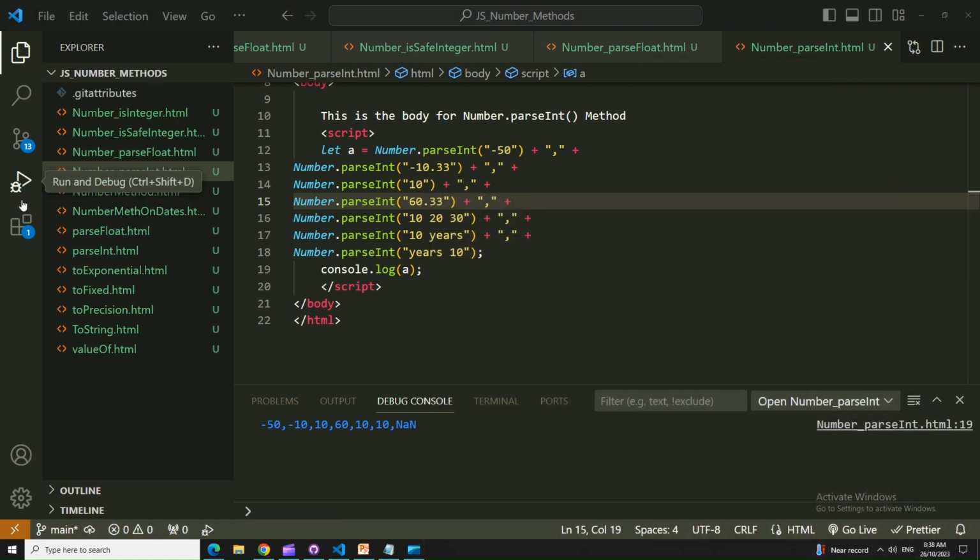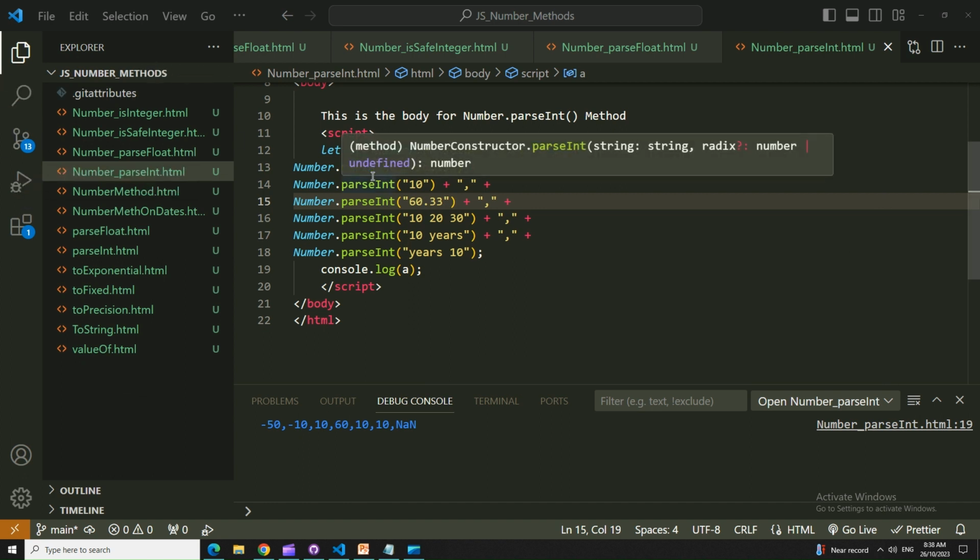Now let's move ahead to the... Oh, I think that's the last one. I'm sorry. Okay, so that was the last one for all the number methods.